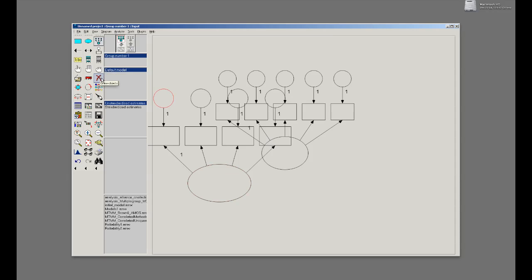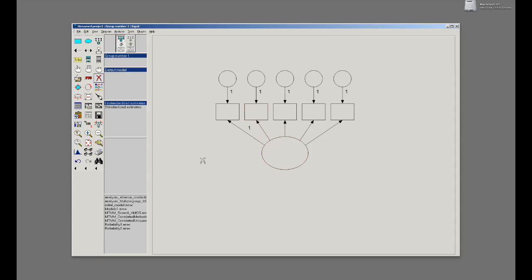And so to get rid of this one, I'll use the Erase Objects tool, which is just this big old X. So we'll click on that, and you just click on the things that you don't want, and they go away. All right, so here is our model.